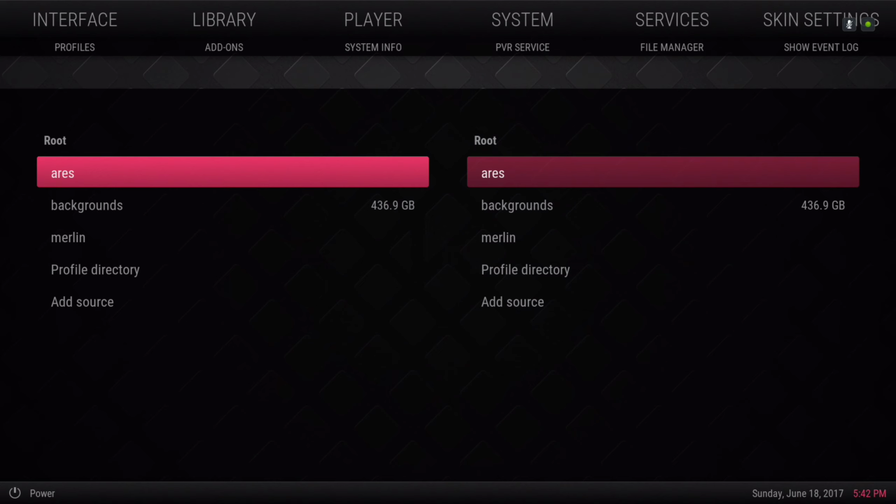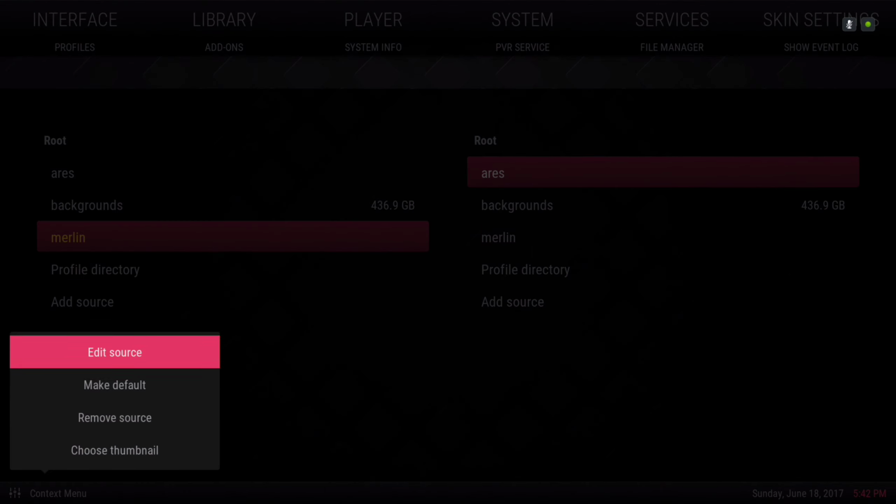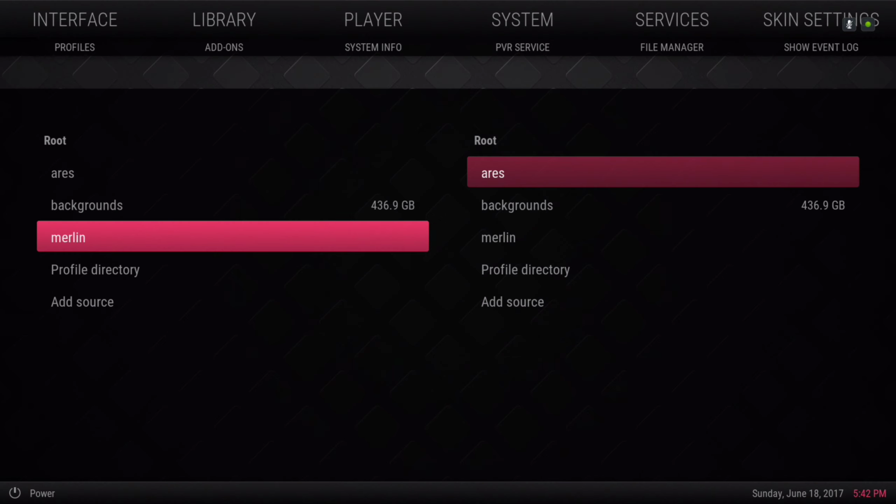And also you would want to use the Merlin repo. This is the source for the Merlin repo. This is to clean out the thumbnails, and you know, if you want to have an auto cleaner for every time you start your device up, it automatically cleans your cache and stuff like that. And that's the link. I've named it Merlin, and then I hit OK. So you'll definitely want these two, Merlin and Aries. Alright, and the backgrounds is what we've created.